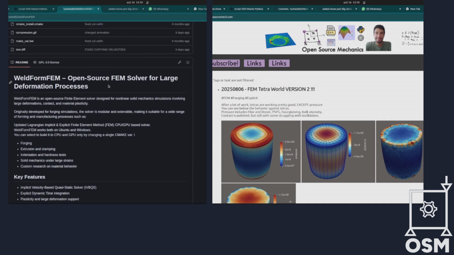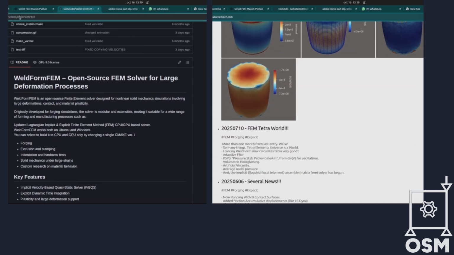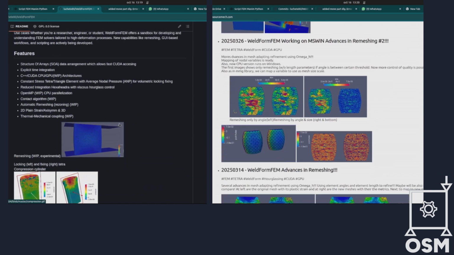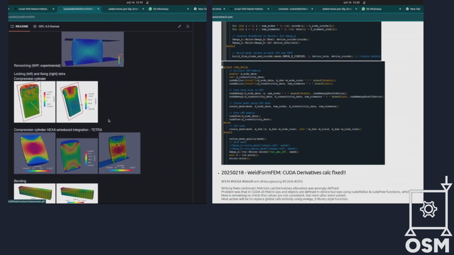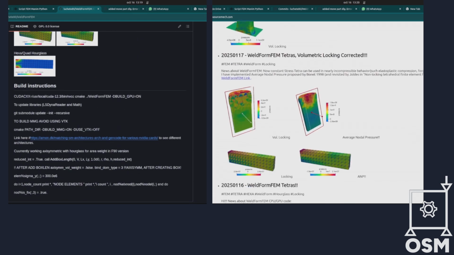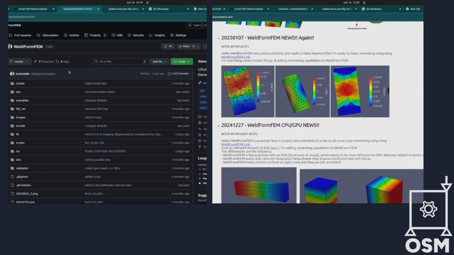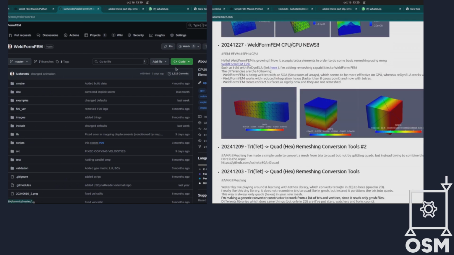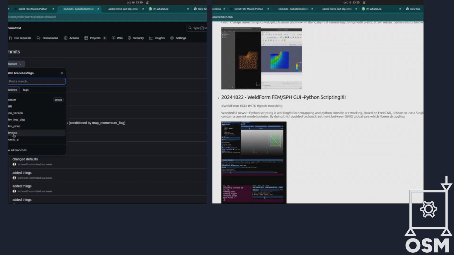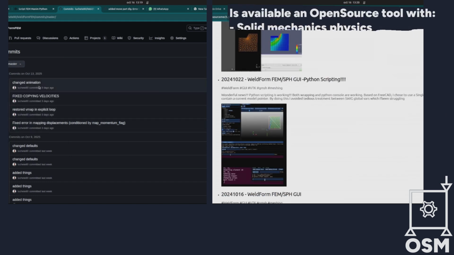I started WeldForm FEM as a personal challenge. At the time, I wanted an open source solver that could handle large plastic deformations and adaptive remeshing, together with contact and thermal coupling. After a lot of research, I couldn't find any open source tools that combined all these features efficiently in a single framework. So I began writing my own.